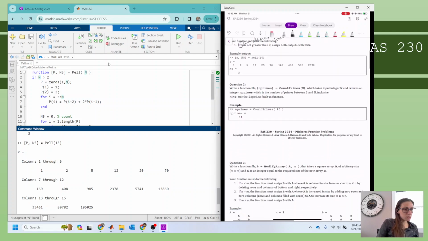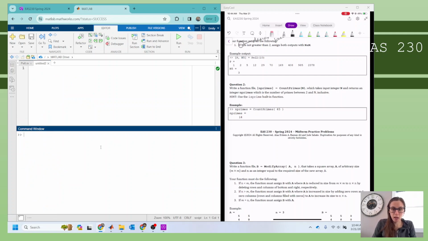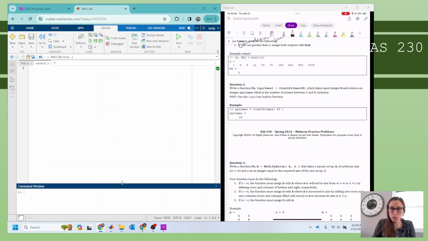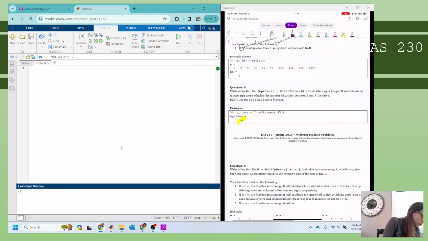Question 2 says that we want to go ahead and write a function file, count primes, which takes in an integer n and returns an integer n primes, which is the number of primes between 2 and n inclusive. Okay, and here's my example. So essentially, what I'm going to do here is take in an integer n and return n primes, which is the number of primes. So I'm counting something. Counting the number of primes.